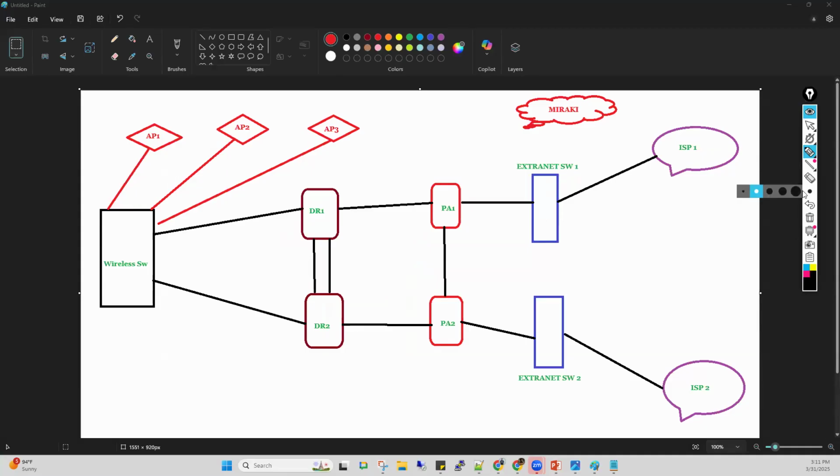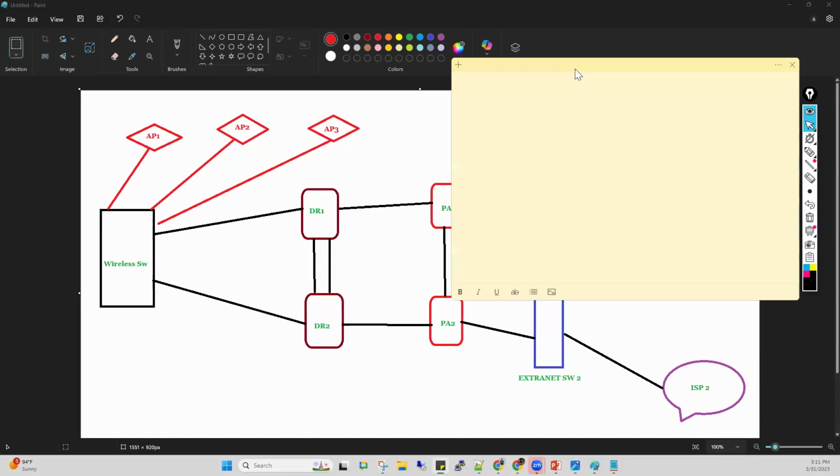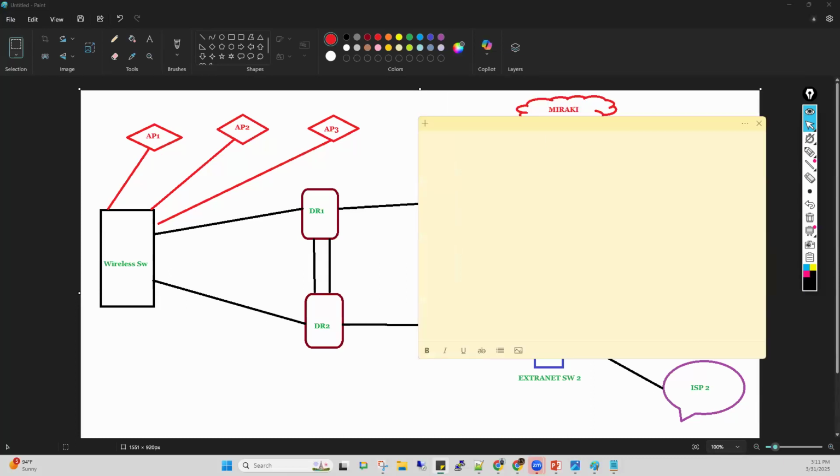Right? Now in wireless, first of all, we need to start from the wireless switch. On the wireless switch, you need to do some basic configuration. I'm not going to tell you each and every configuration that we do in the real time scenario, but I'm telling you the very important configuration that you need to configure on the wireless switch.